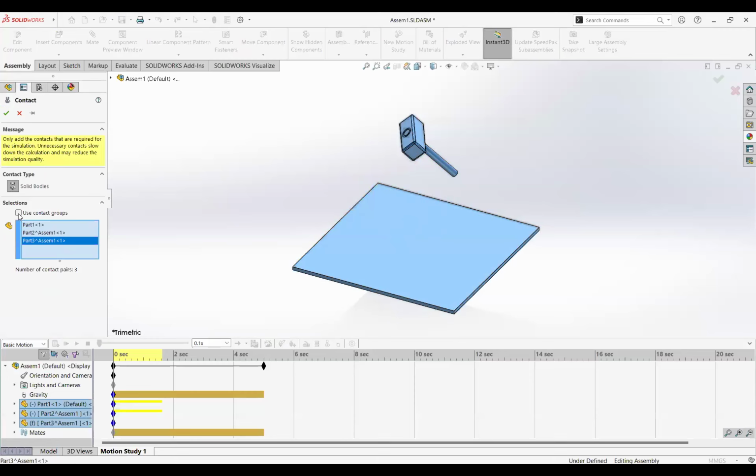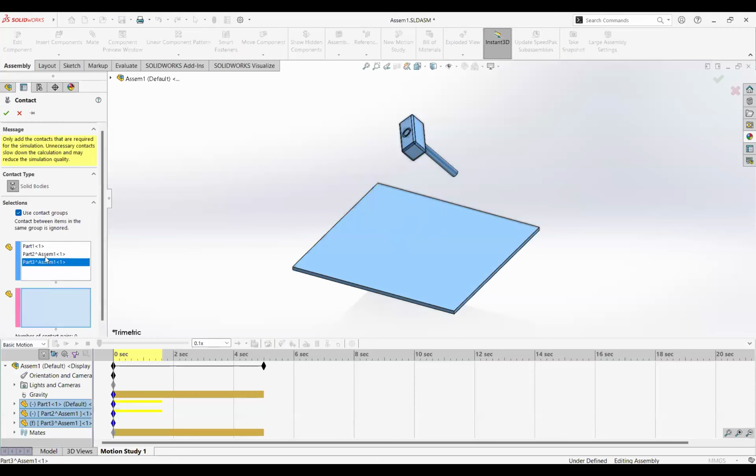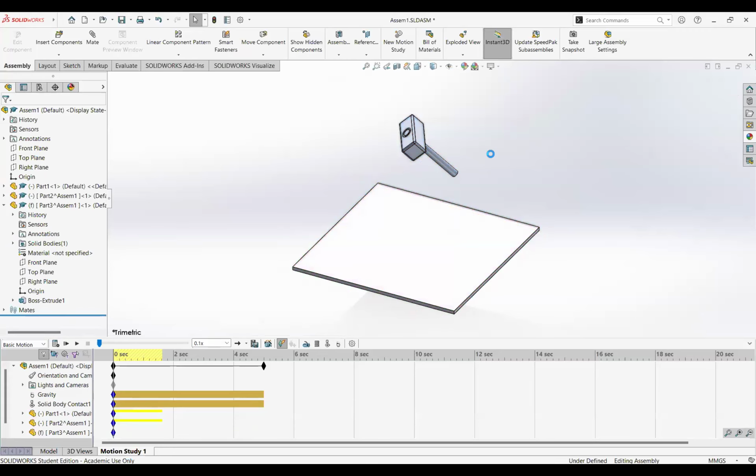And there is another option to use contact groups, in which I can define that this handle and this hammer will interact with this floor. So yeah, there are two ways. And now, right now this hammer is falling too quickly.